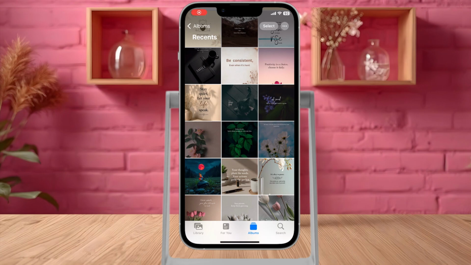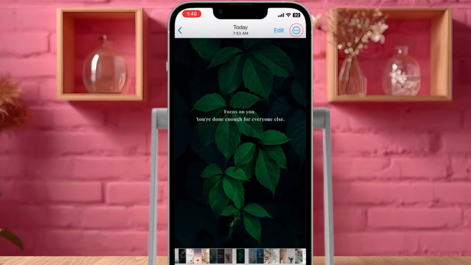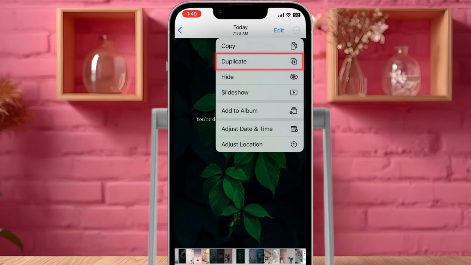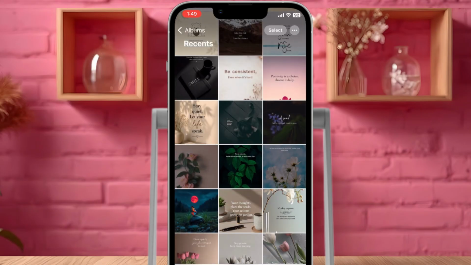If you want to keep the original photo unchanged, you can duplicate the photo before editing it. Open the photo, tap the three-dot menu, then choose Duplicate. You can edit the duplicate instead. Find and open the portrait photo you want to change.